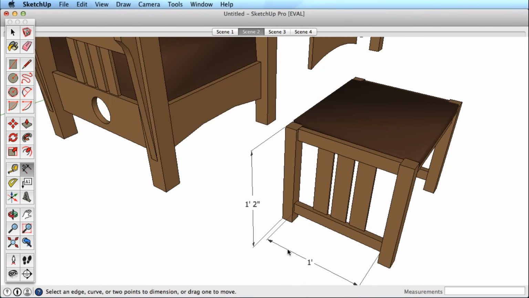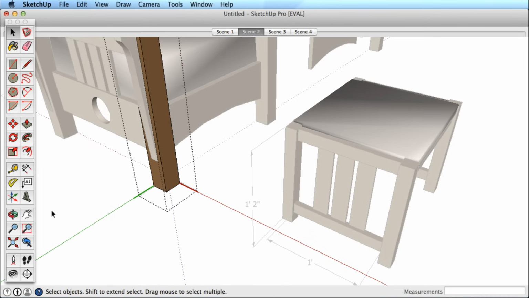When using an edge, make sure that you're in the right context. For example, we can't dimension from this edge because it's part of a group. But by editing the group, we are now able to dimension from the edge.